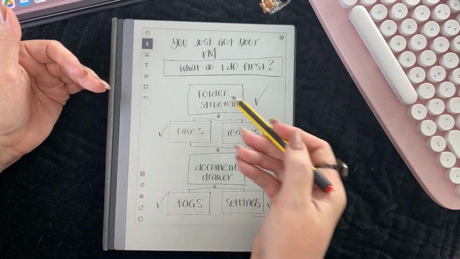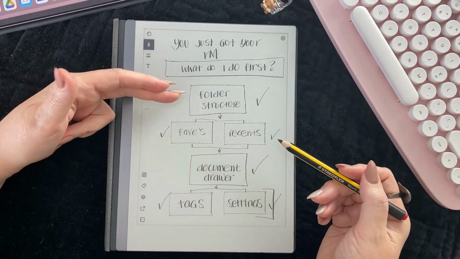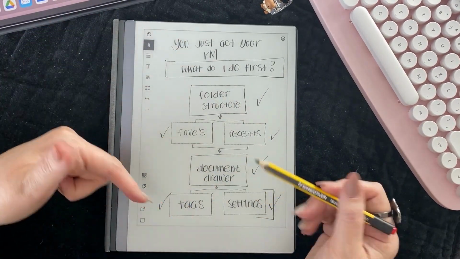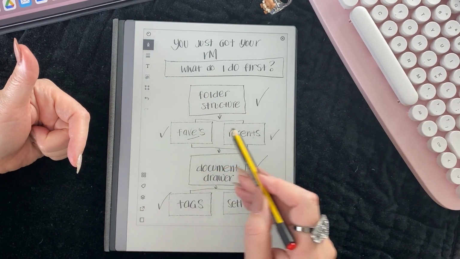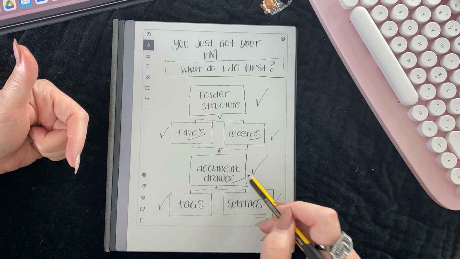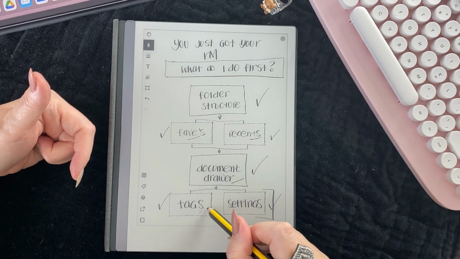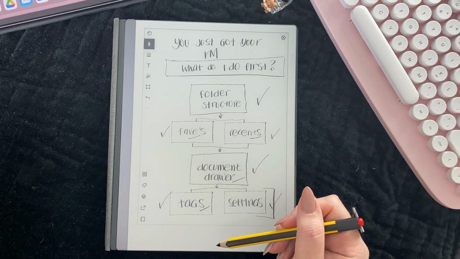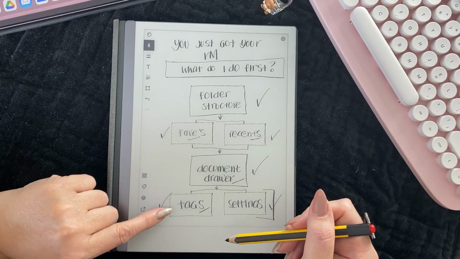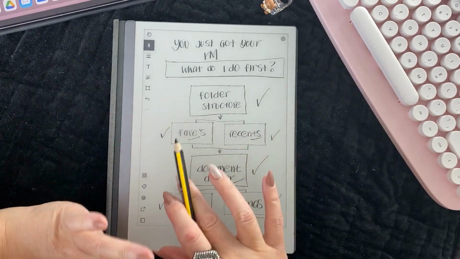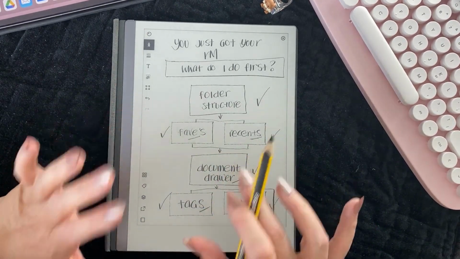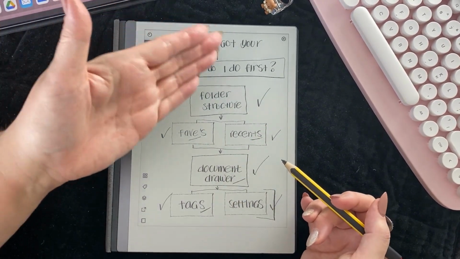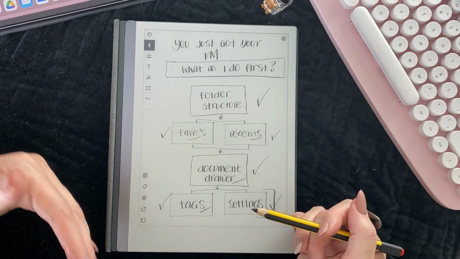What you really need to do and get sorted is your folder structure, how you navigate around in the document easily. I'm suggesting use your favorites, use your recents in your document drawer, and grab hold of tags. There is a video, I've done a good 20 minutes on tags, just to explain how to do all that. So if you want to just look at tags, go and have a look at that one. So that's it. You just got your RM. What do you do first?